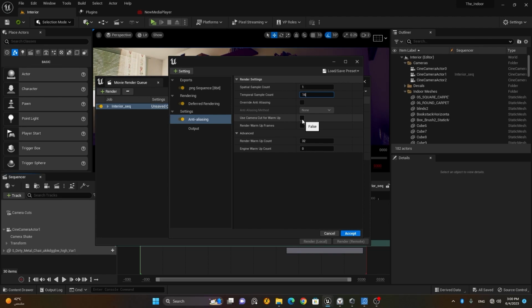So it will warm up every camera cut, but right now it will only warm up the current camera, and the warm up count is 32. You can lower it down as well if you want, but as I have only one camera, I will keep it 32. So it's fine with me.